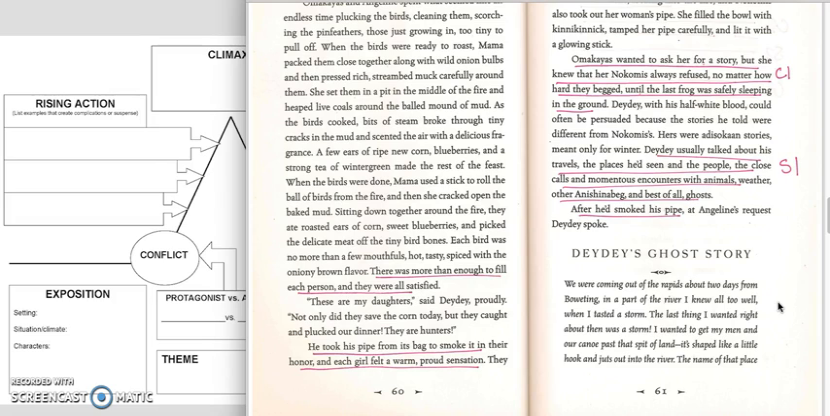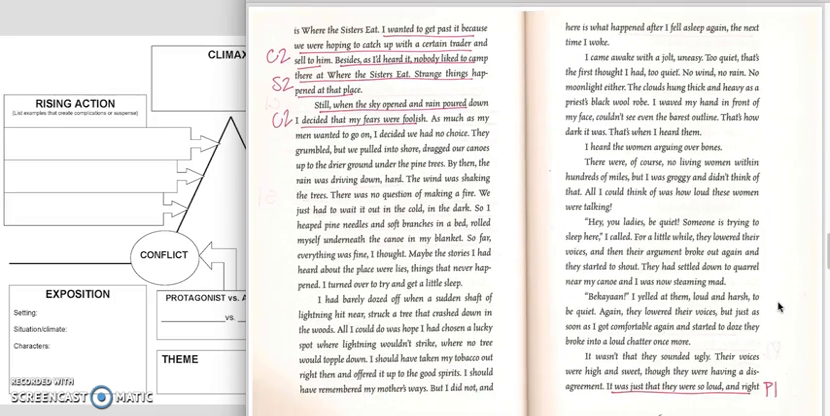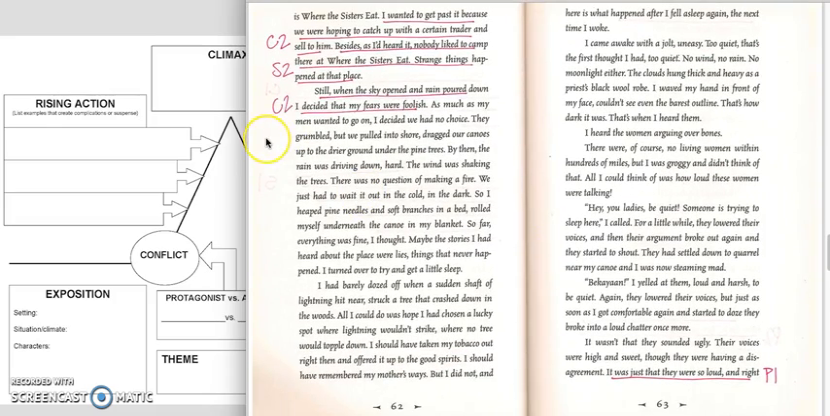We were coming out of the rapids almost 2 days from Boating, in a part of the river I knew all too well, when I tasted a storm. The last thing I wanted right about then was a storm. I wanted to get my men and our canoe past the spit of land. It's shaped like a little hook and juts out into the river. The name of that place is Where the Sisters Eat. I wanted to get past it because we were hoping to catch up with a certain trader and sell to him. Besides, as I'd heard it, nobody liked to camp there at Where the Sisters Eat. Strange things happened in that place.